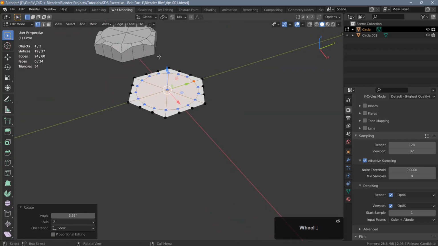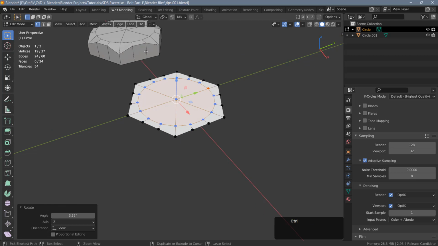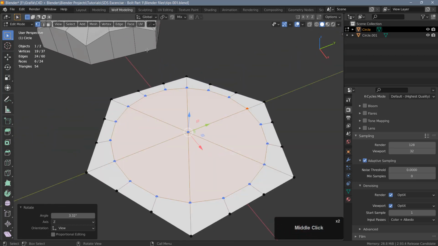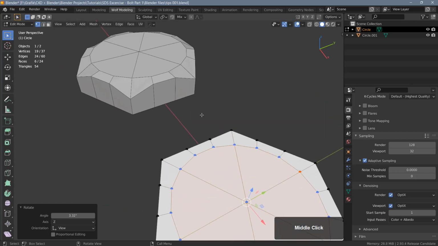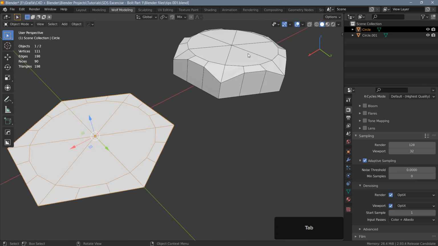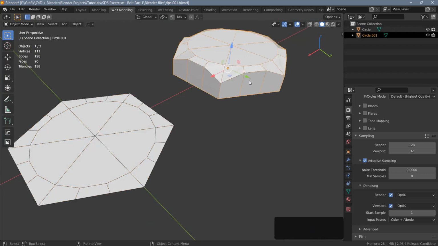The last tip is about non-planar polygons, and that's a good one. Let me just zoom in here and rotate the scene around a bit. So let's tab back into object mode, and I'm going to select this bolt over here.